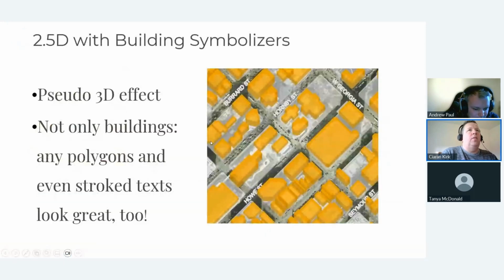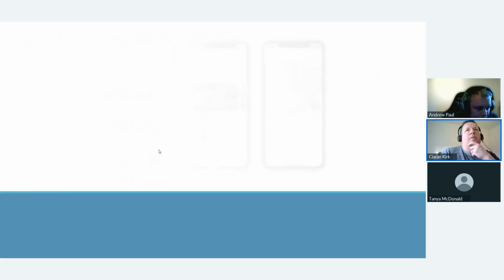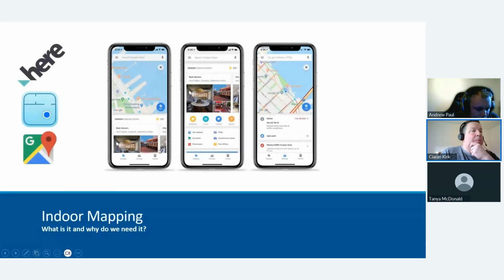With FME, we can create buildings with symbolizers to create a pseudo 3D effect. So if you don't have the kind of nice, great data you've seen in the first part of the session, we can build based on a height. Maybe this is part of the address database: we take a normal footprint and extrude a building from that. We can do that in FME as well. A big part of FME is the support for indoor mapping.